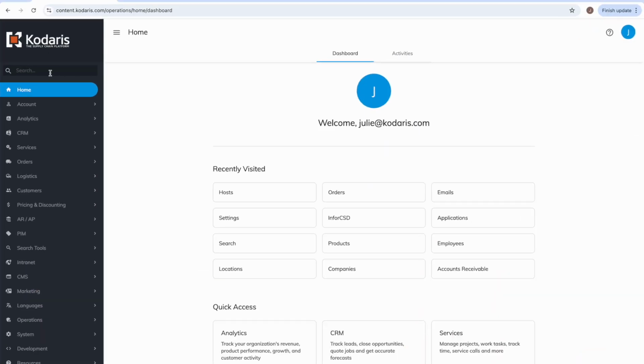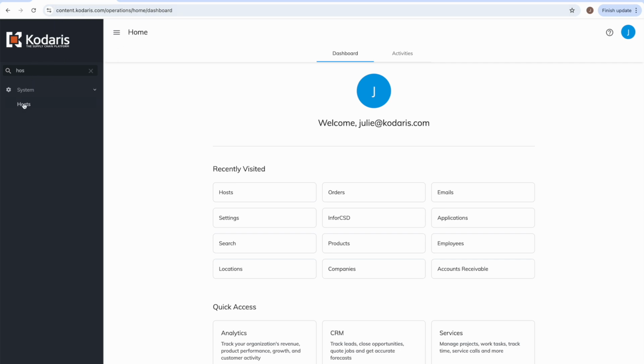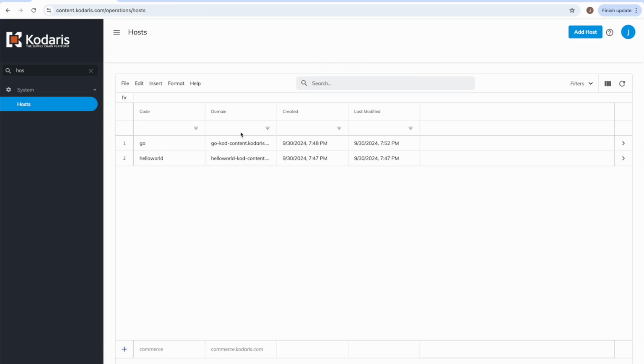Now where you can see where your multi-sites are set up is if you go to the operations portal and go to the host screen. It's here under system. You can see all of the websites that are running on this one Kadare system here. So I have my Go website and my Hello World website.